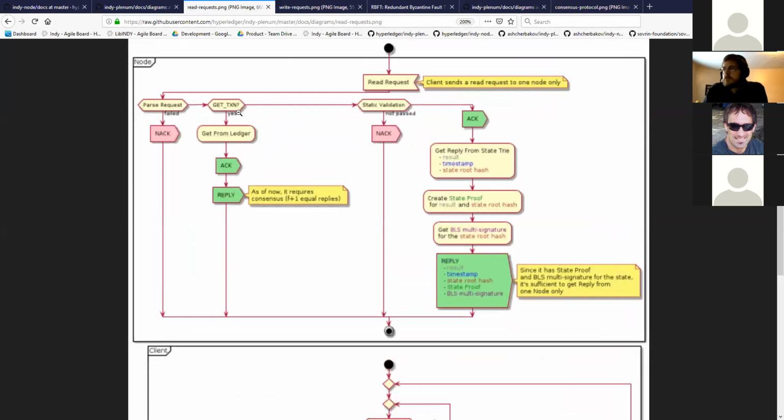If it's not a get transaction, then we perform static validation, and send NACK if it's unsuccessful. Then we send ACK to the client and get a reply from the state tree. Actually, what information do we get from the state tree? We get the result itself, the real data, like what we requested. Also, we get a timestamp, and we get a state root hash. The node creates a state proof for this result and state root hash, and the state proof can be used to verify that the result is really present in a tree with this state root hash.